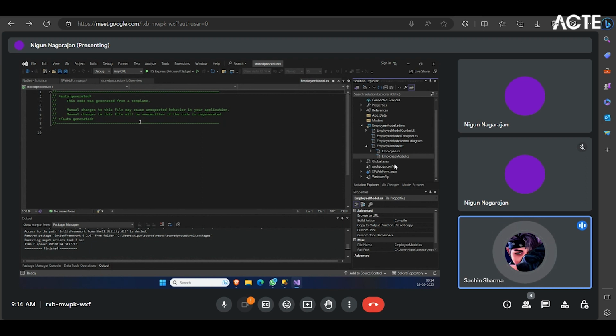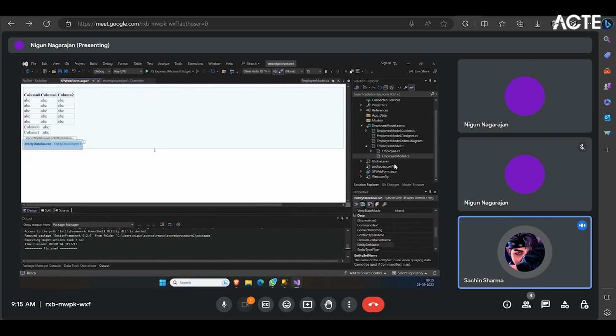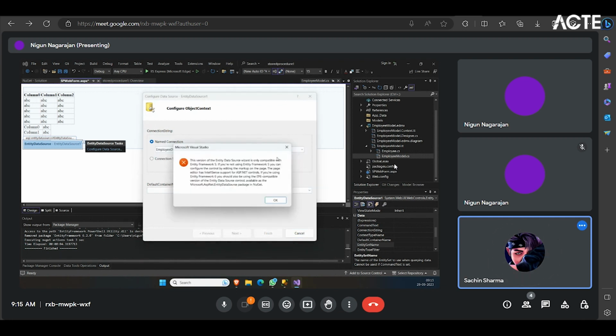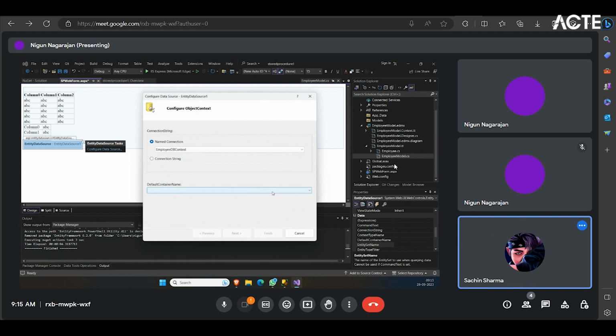Go to your form. I'm just going to tell you how this is going to work. Yes, go here. Configure data source. Okay. Connect it. Now, yes. Okay. Without that, the connection string will also not work.